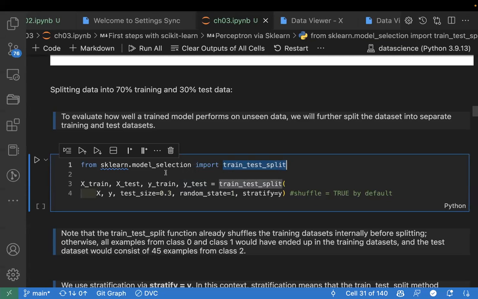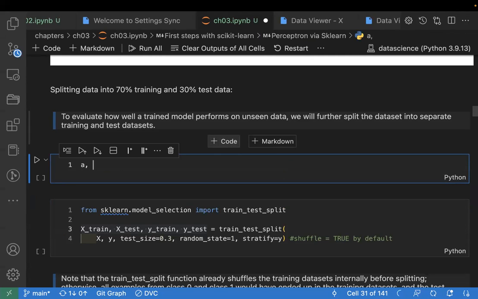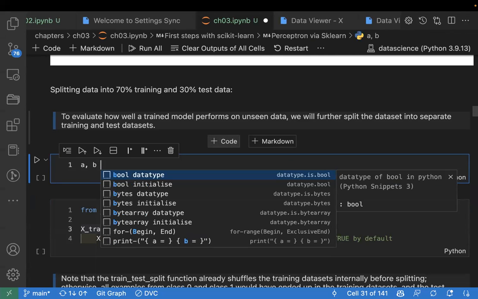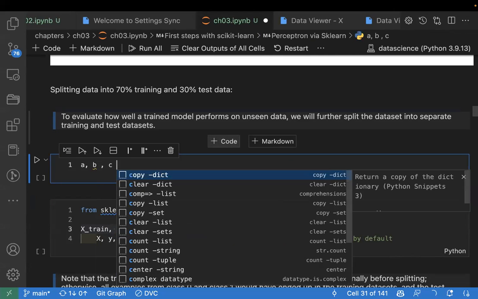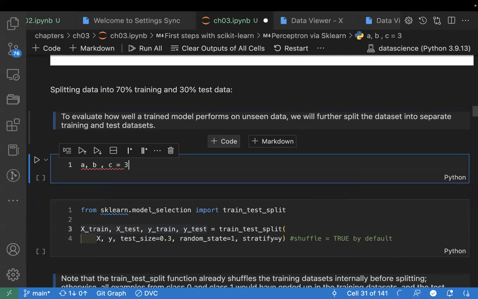So how do you do that? What you need to do is put these 4 things in order the way they are here: X_train, X_test, y_train, y_test. This is how the function works. Remember in Python, if I have A, B, C and I assign 3, 2, 1, then 3 will be assigned to A, and 2 will be assigned to B.